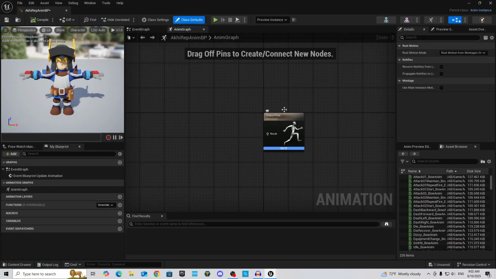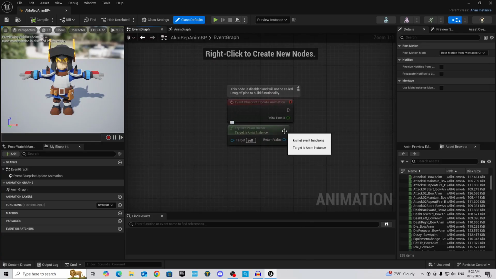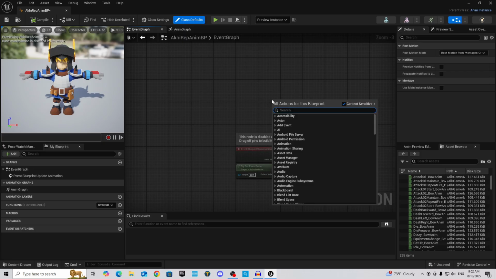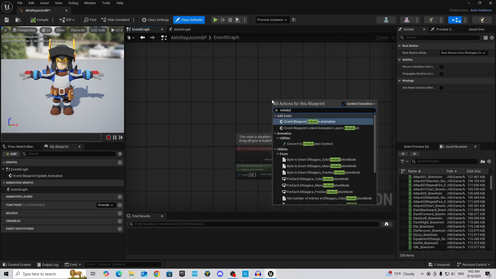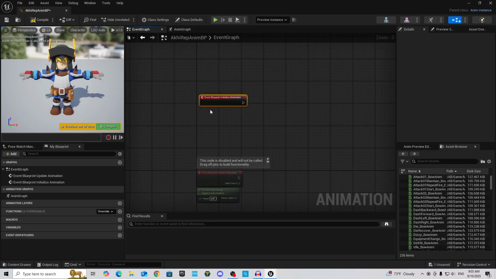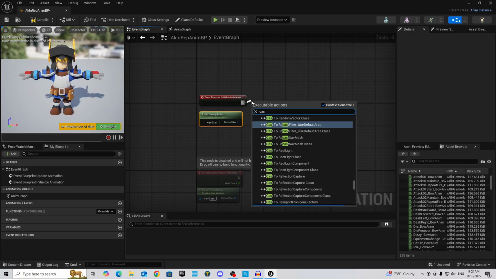All right. So this part is obviously our output pose. It tells our skeleton what to output and what it should be doing. And our event graph is going to have a lot of our logic of where it's getting it from. So we're going to go ahead and do this. We're going to need our initialize. That means when it starts. Initialize animation. Call that out. We'll do get owning actor. Cast to Aki. Oops.